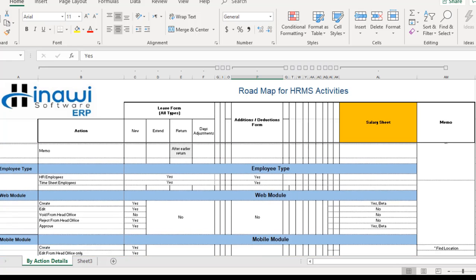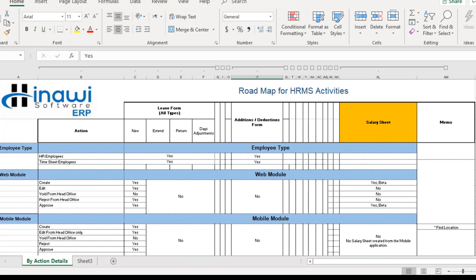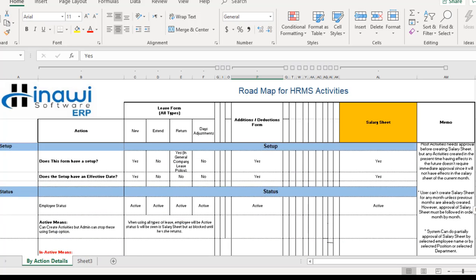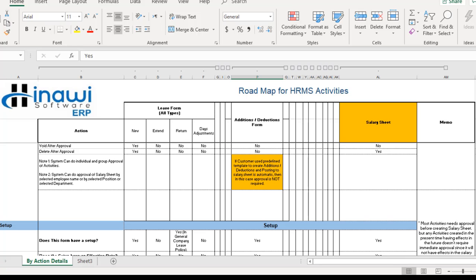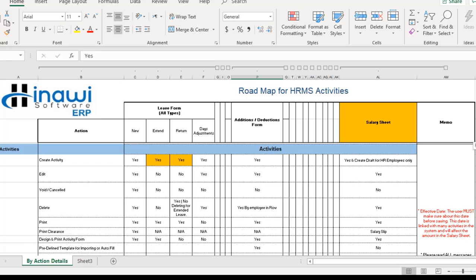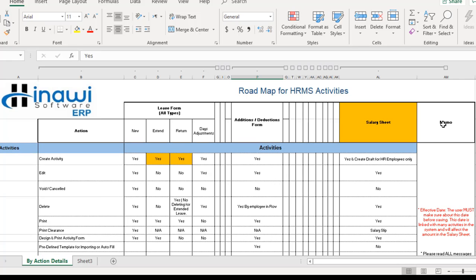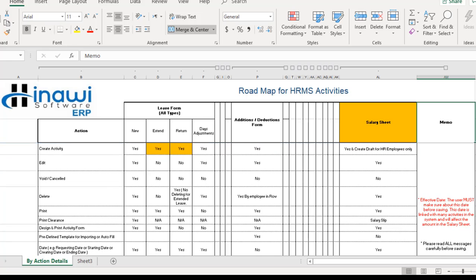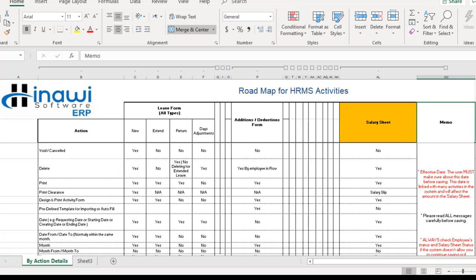There is a web module for the salary sheet, which allows you to create a salary sheet in beta format on the web module. We will discuss and cover the salary sheet topic in an entire video mainly for it, but let me talk a little bit about the memo before I end this video. So in the memo, as you see here, we have the following rules, regulations and restrictions.